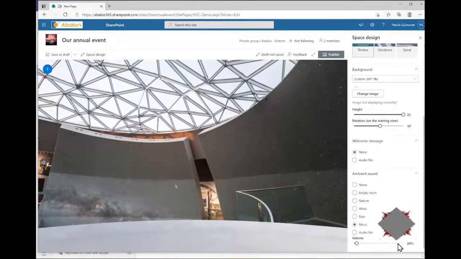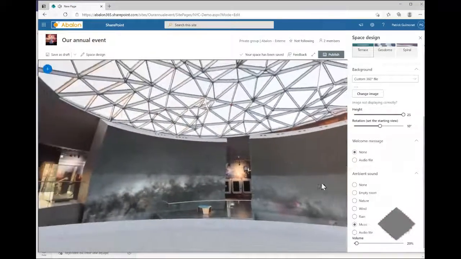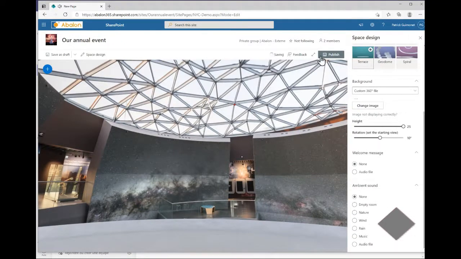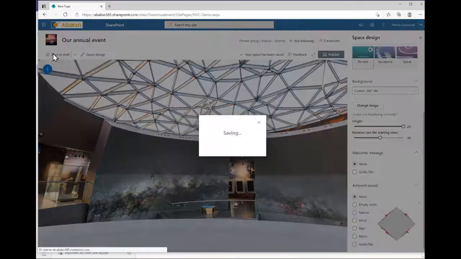I recommend to put it very low because at the beginning it's cool, but when you hear it for more than 10 seconds, it can be boring. So keep it at a very small volume or remove it if you prefer. So that's mainly the background and the definition of my space. So I can save it as a draft.